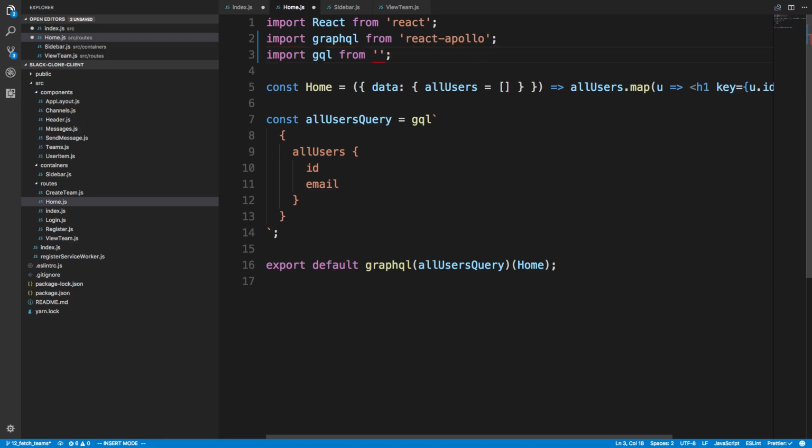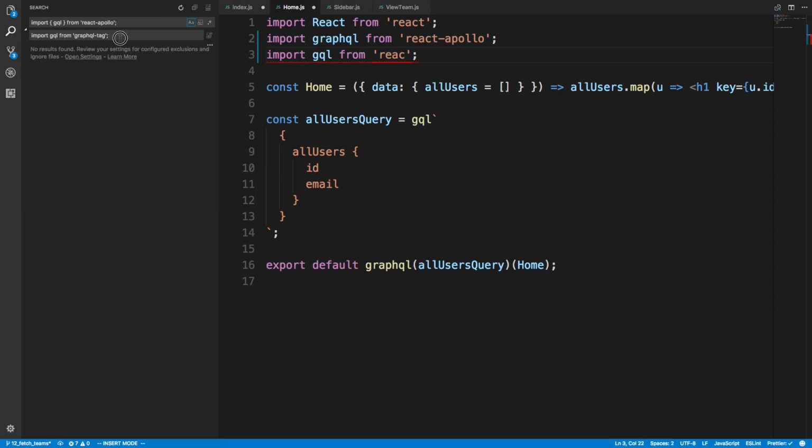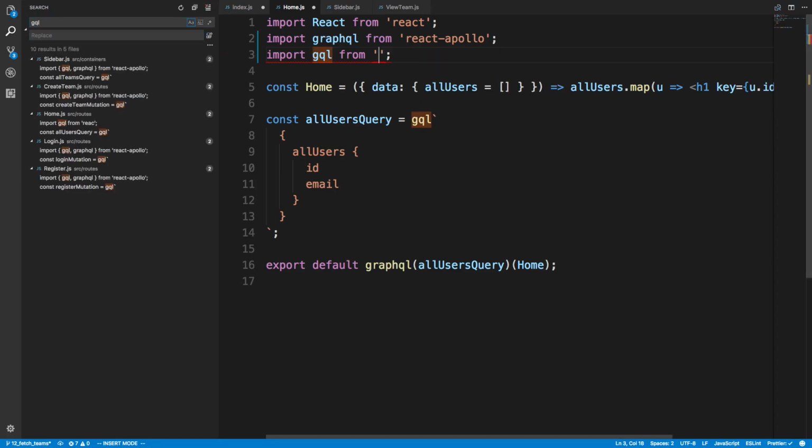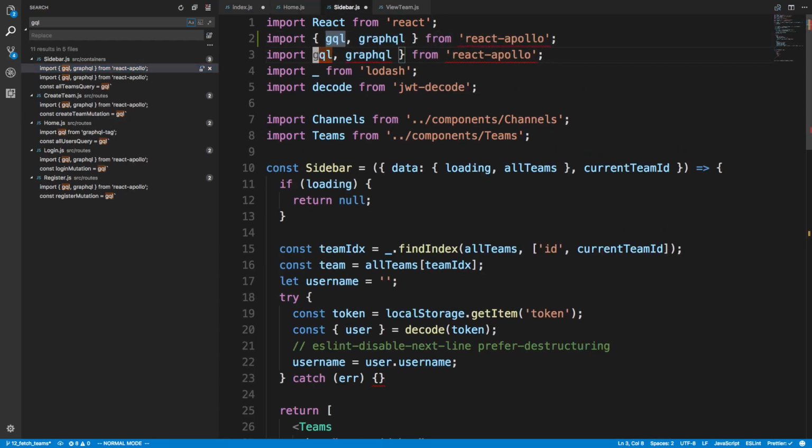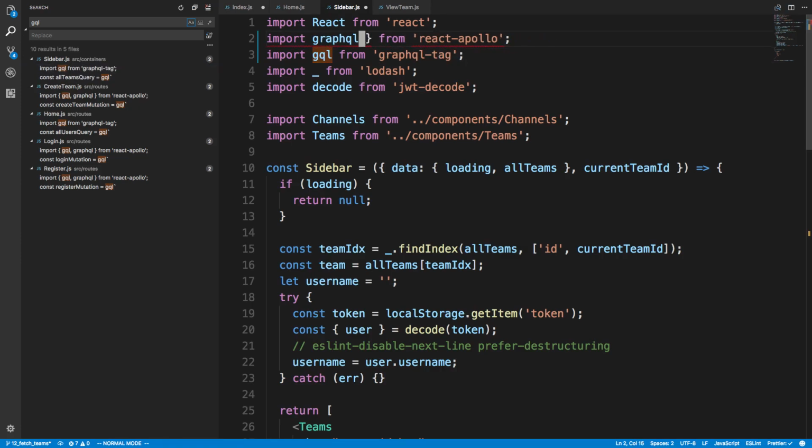So luckily I have a small package, so I could just do it manually, which I think will be easier than doing a find or replace. So I'm going to actually just get rid of this. I'm going to search for GQL. This is coming from GraphQL tag now. So here we go. Copy. And you know what? I'm going to create a little macro in Vim to do this for me, I think. So let me finish this one, GraphQL tag, and then we'll have it populate through.